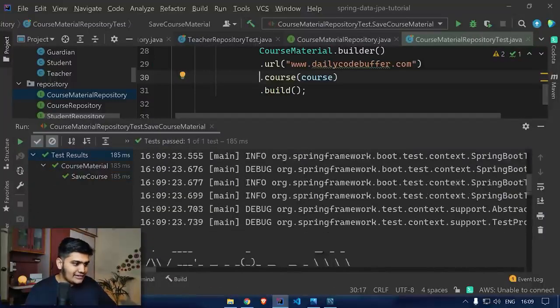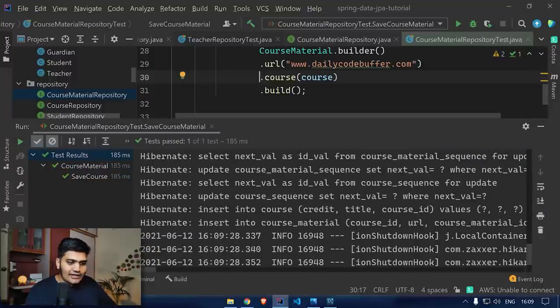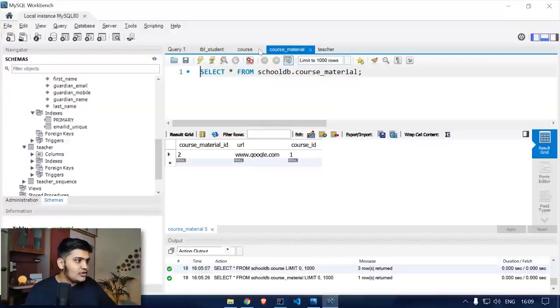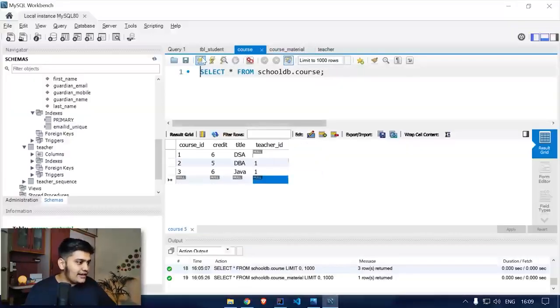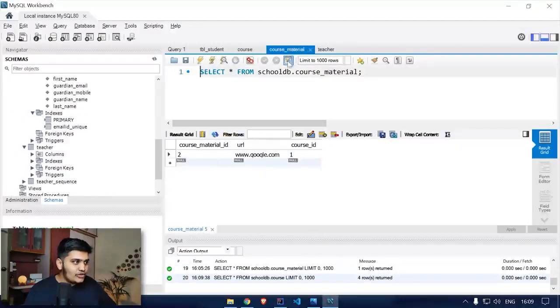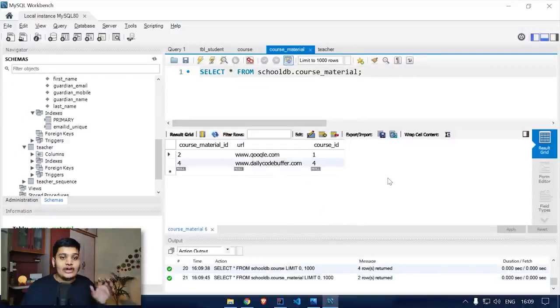Here you can see that it is successful, and it was updated. Now if I go back to MySQL and go to the course, you can see that a new course, .NET, was added, and the course material was added for it. So this way you can define the optionality for the entities you have created, which of the particular entities or classes are optional or not.